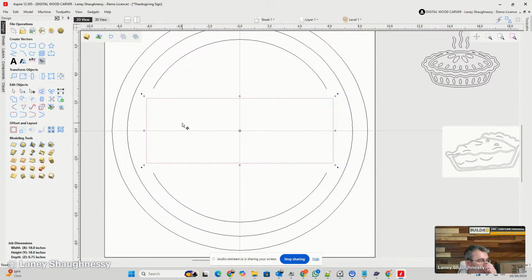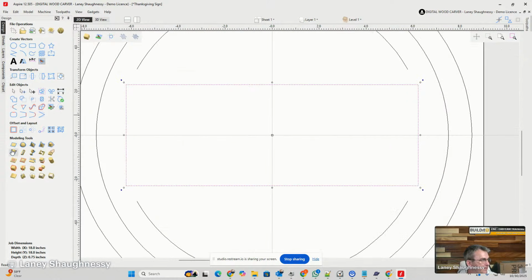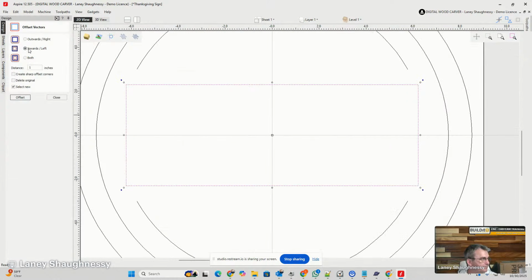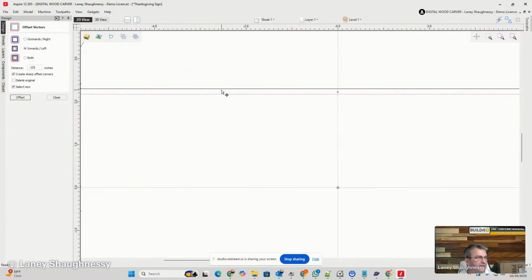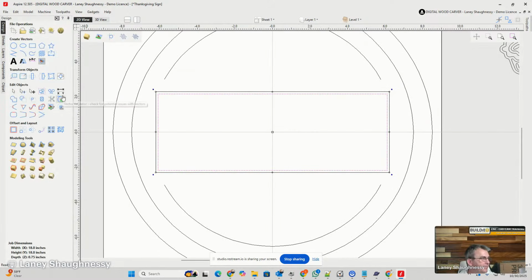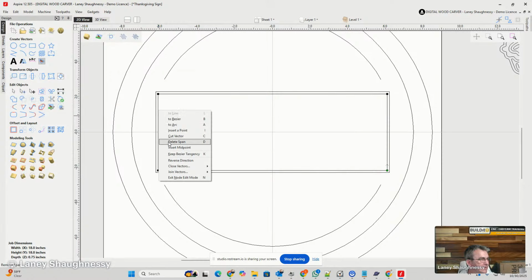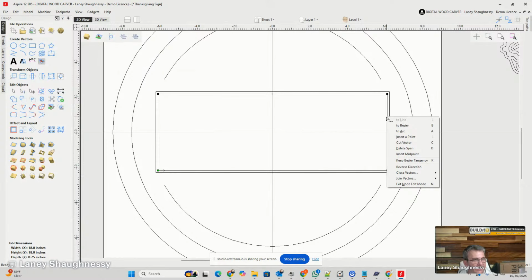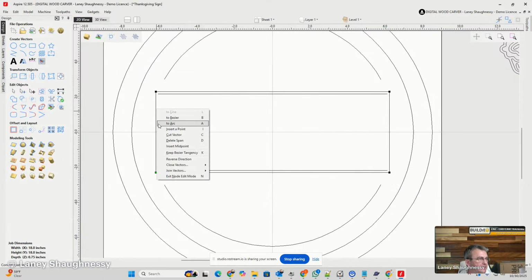But what I'm going to do is offset this inward with sharp corners, and I'm just going to go 1/8 of an inch, 0.125. And what this does is it gives me my double line that I need here. And so now I can come in node editing, and I can delete this span on both sides here. And the same thing out here, I can delete the span.